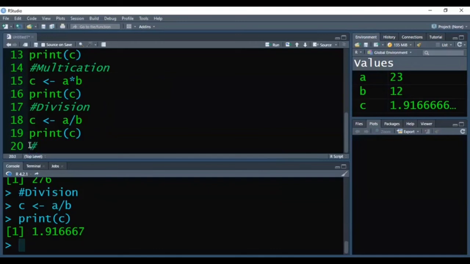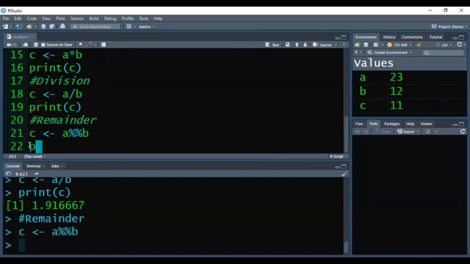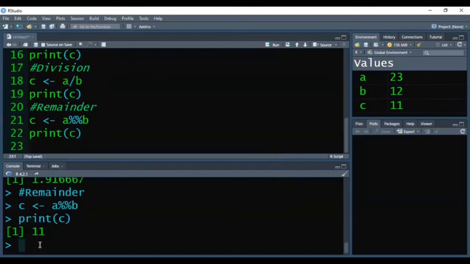Now we want to get the remainder. So we need to type A percent percent B, and then you need to press Control Enter to execute it, and then you can print C to see the output. So you can see the output is 11. So the remainder would be 11 for A mod B. So these are the arithmetic operators which we can perform on the variables to get the results.